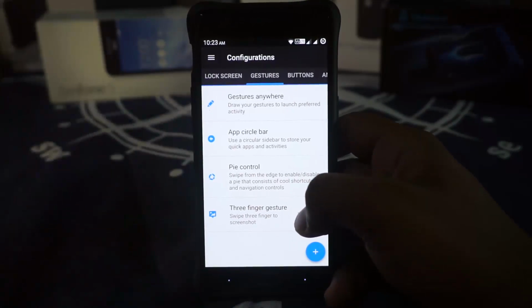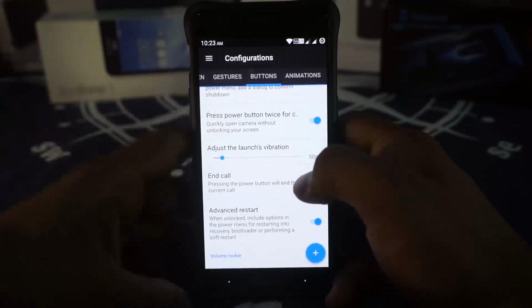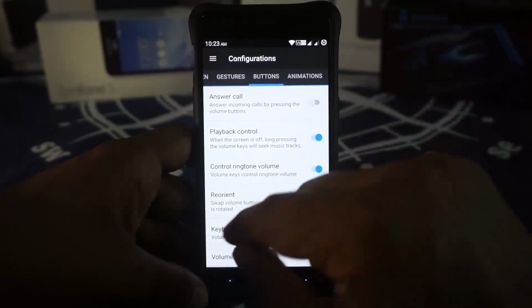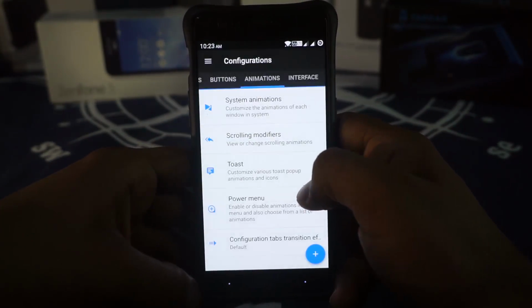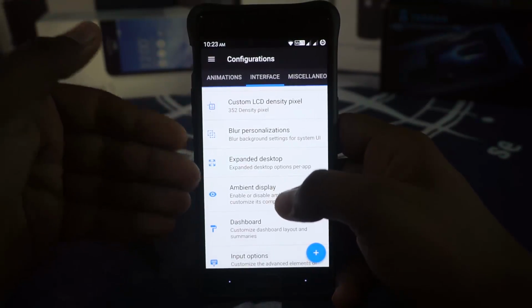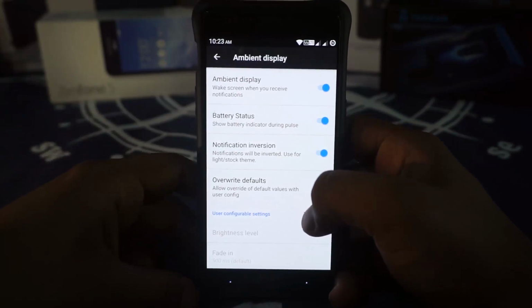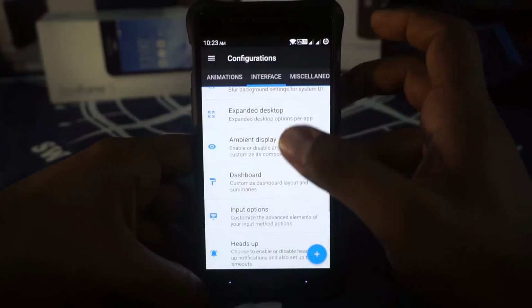Gestures are available for all of these options. Button customization is available, and you do have a double tap the power button for camera, advanced restart, all of that is available, even keyboard cursor control and playback control using the volume keys. Toast icon customizations, power menu customizations, interface settings, you do have blur personalizations, ambient display customization a little bit more. I would have liked to have the double tap on the ambient display to wake up the screen because that is gold. I really like that.